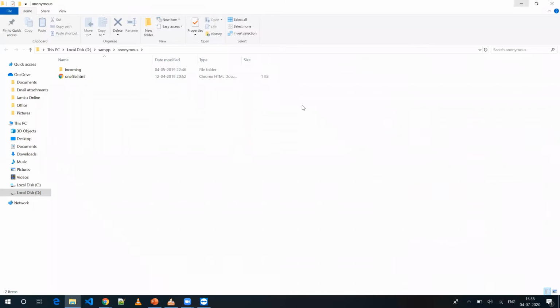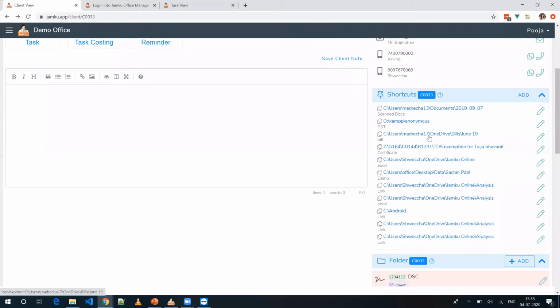Okay. So one thing to note, you are not putting the documents over here. You are just mentioning the path of that document, so that you can easily open it from here itself. As the name suggests, it will act as a shortcut to your document. I'll show you how to add this. I'll give you one example.